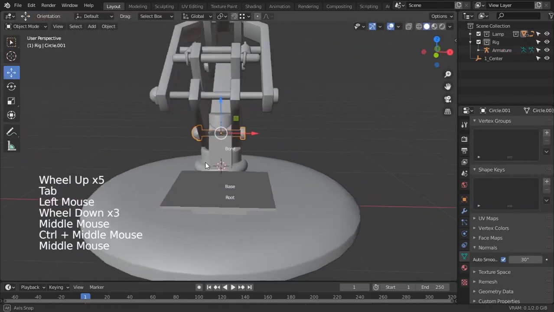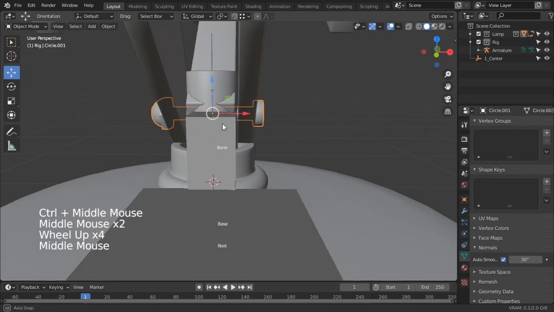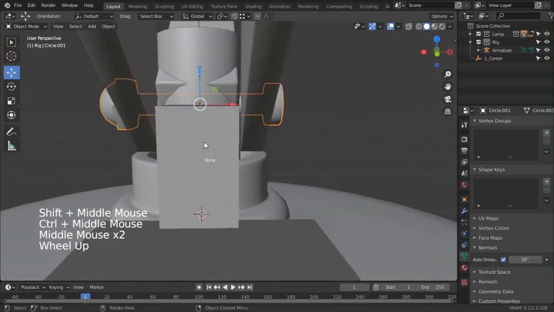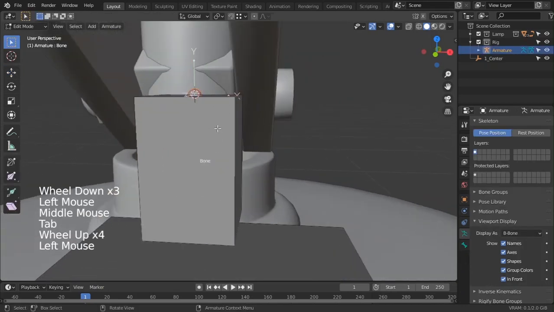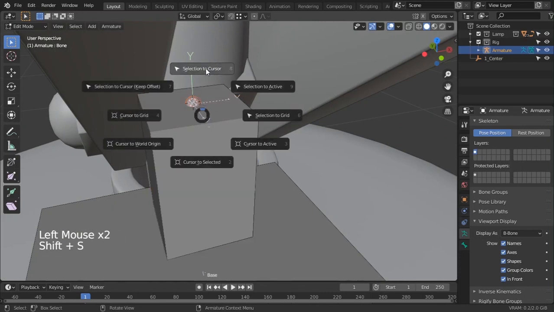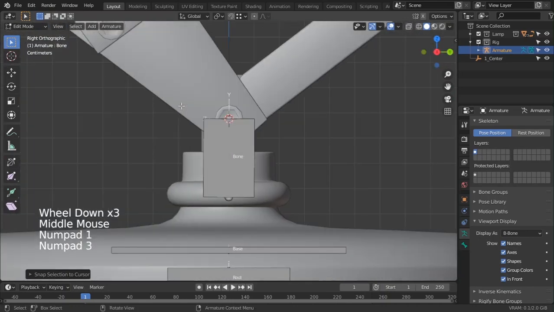Now in the last tutorials I've told you not to move the center part of this. Now let's use that technique that we have put everything in the center. Shift S, cursor to selected. Now this is just a matter of moving stuff. You press the bone tip right there, Shift S and selection to cursor. Right there, perfect.